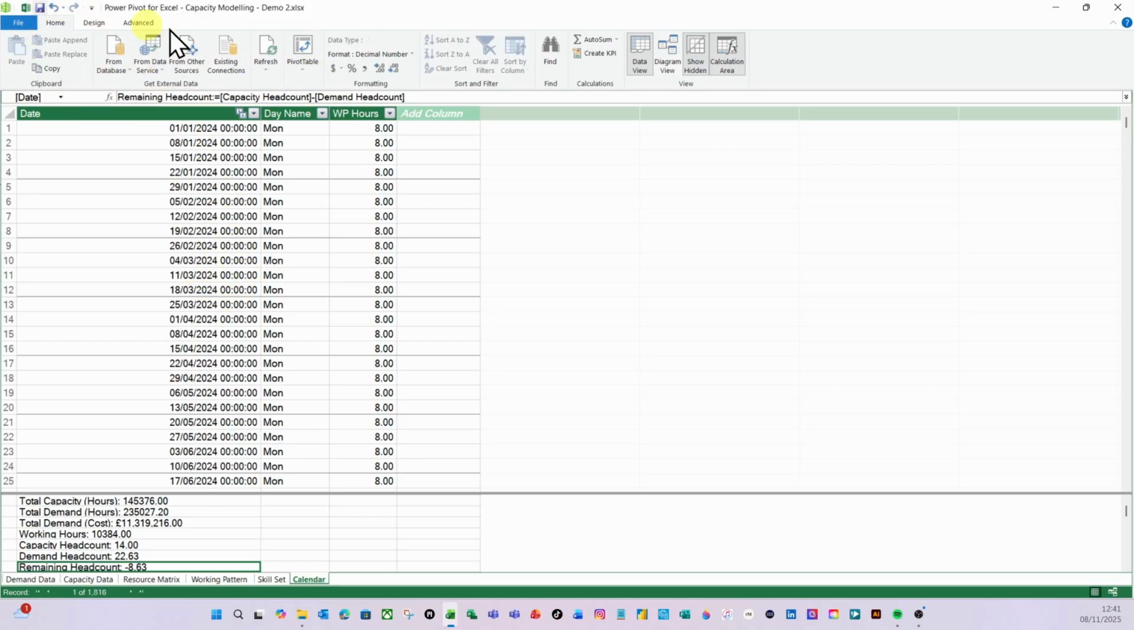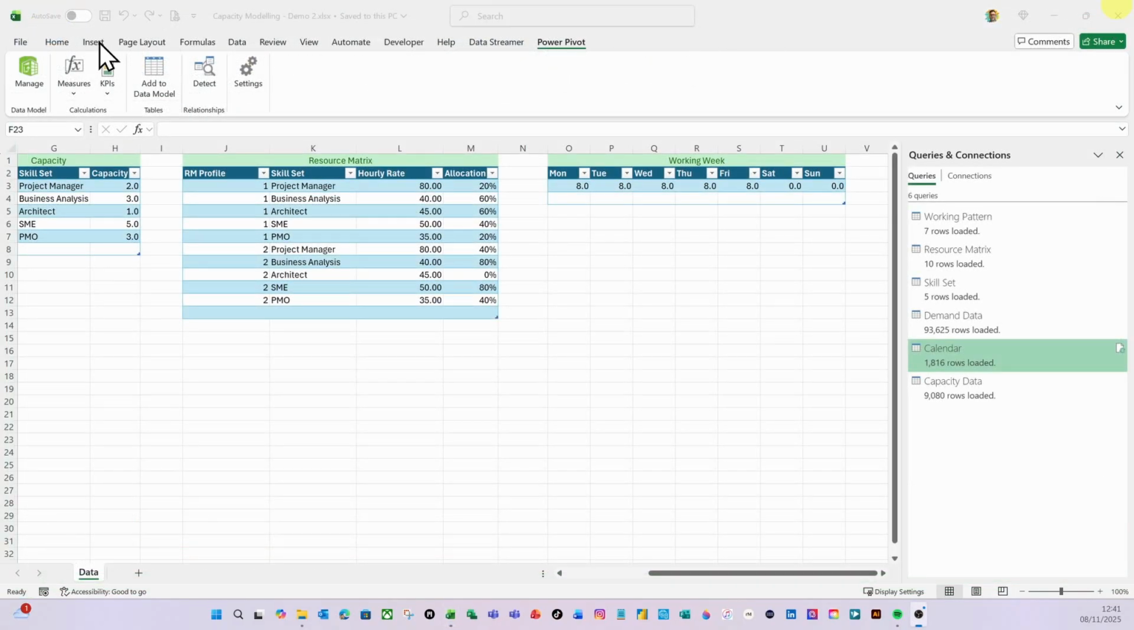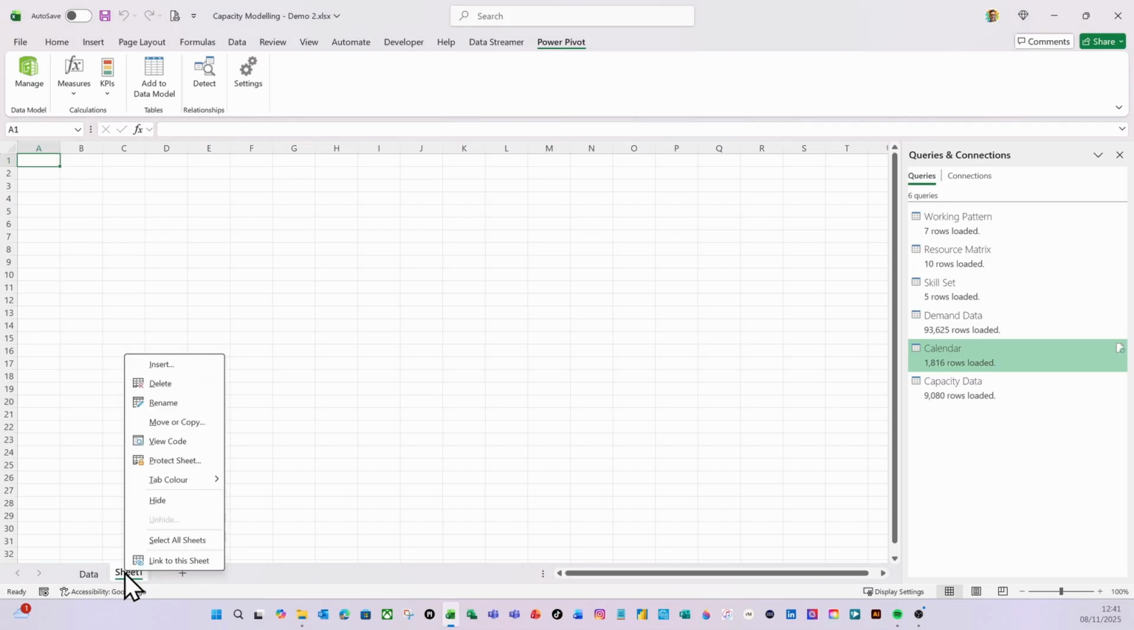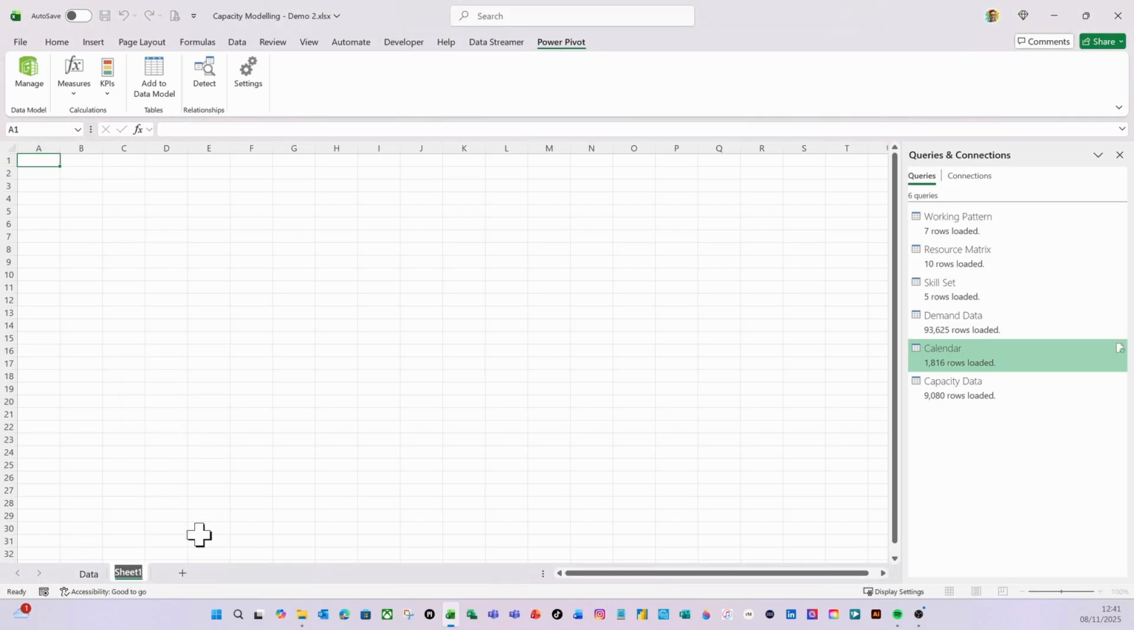So I'm just going to save that, and then I'm going to close down Power Pivot, and let's create two new tabs. So I'm going to rename that. Let's call it my pivot tables and hit return. Let's add a summary sheet or something to visualize stuff with. So rename that. It could be analysis or summary. I'll call it summary.